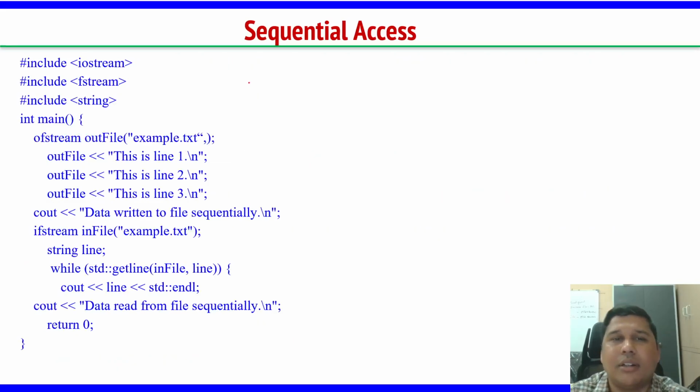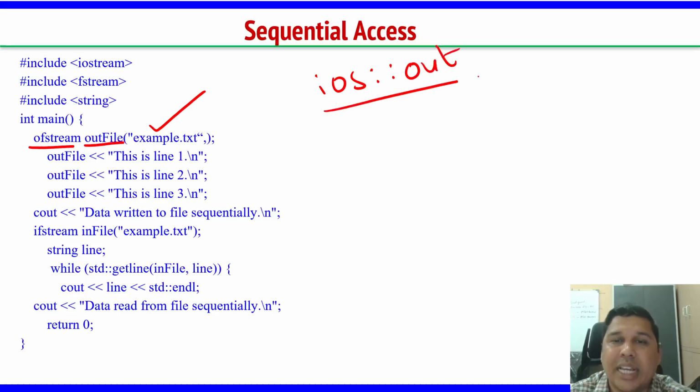Example, simple, we will anyhow execute this and see, but just to understand. I have created a file sample.txt and the object is outfile. So outfile has the permission because it is ofstream. Since it is ofstream, the default access mode is out. Then I am writing the content inside it: outfile, this is line number 1, this is line number 2, this is line number 3.